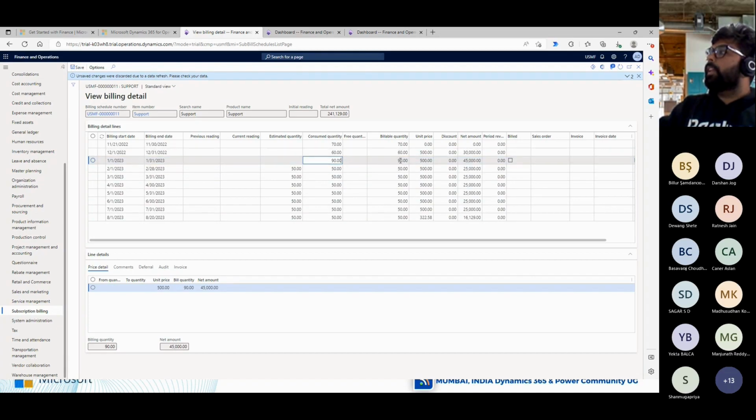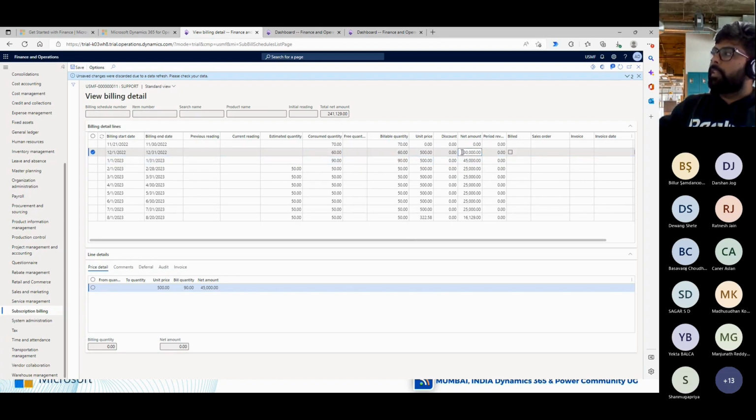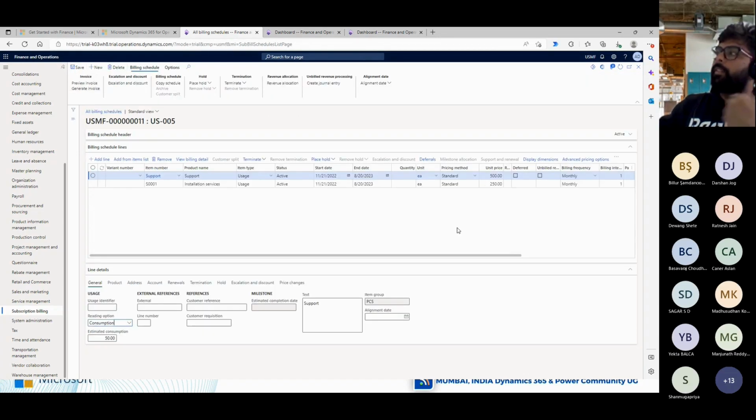Based on that, the system will automatically derive your pricing. If your unit price is 500, for this month the amount will be 45,000. For this month, the amount will be 30,000 if your consumption is less. So this is how the system derives the schedule for you. From here onwards, if you want to bill this particular line for this month, the options remain the same as we did previously. You just go to generate invoice and it will generate based on the schedule you have here.